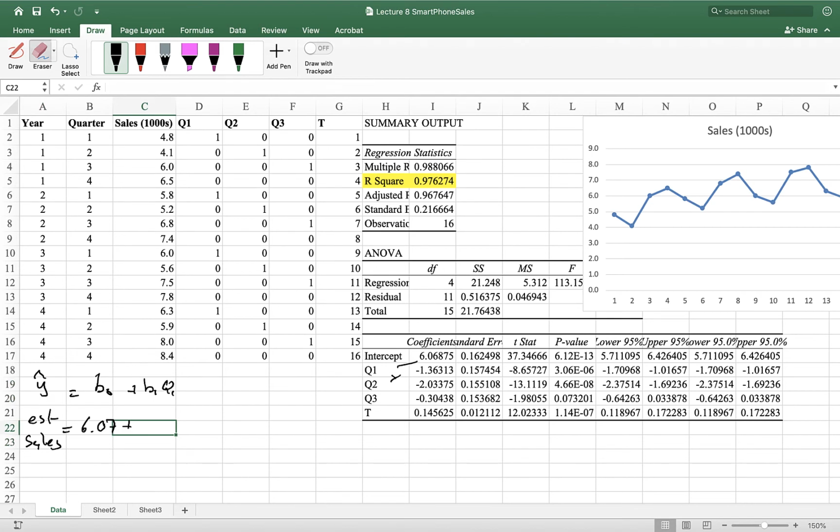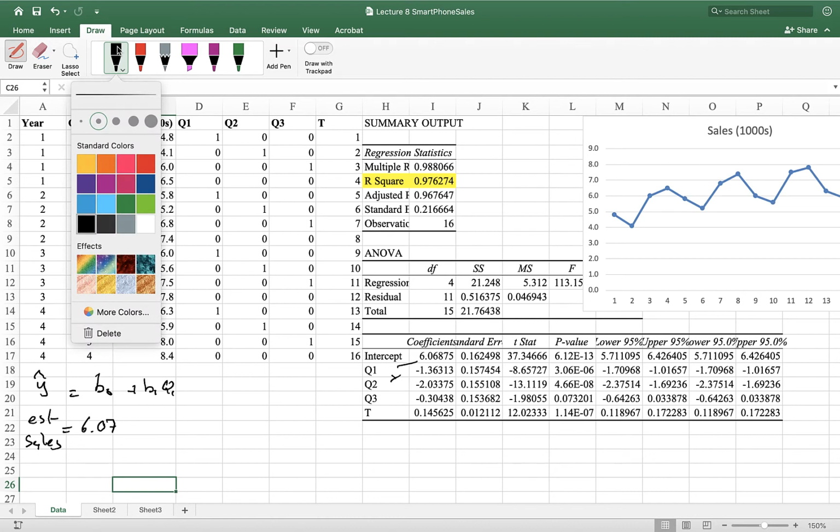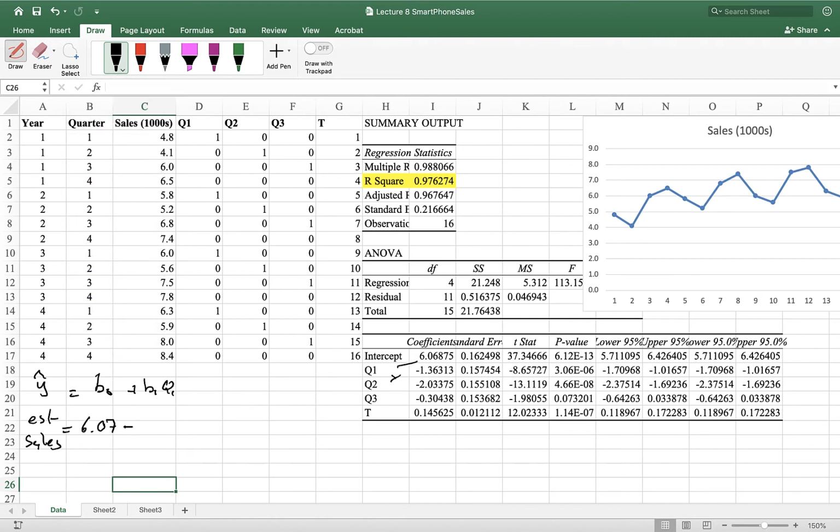Let's just get rid of that. Let's go back to putting it in. So it's going to be minus, and I'm going to put 1.4, it's 1.36. I'll just put negative 1.4 times Q1. Remember, Q1 is 1 if we're in quarter 1, and 0 if we're not.